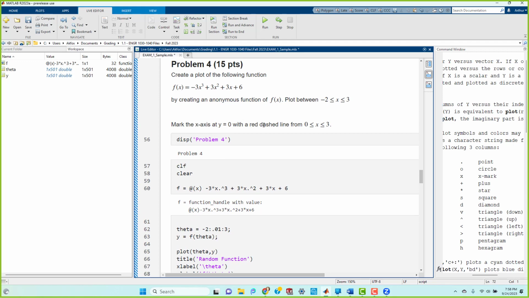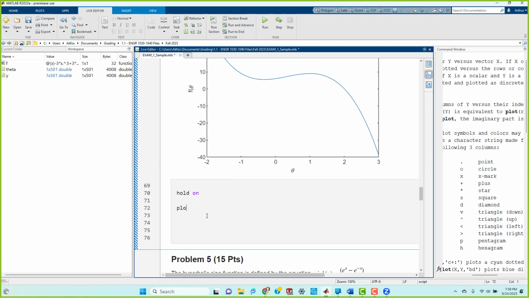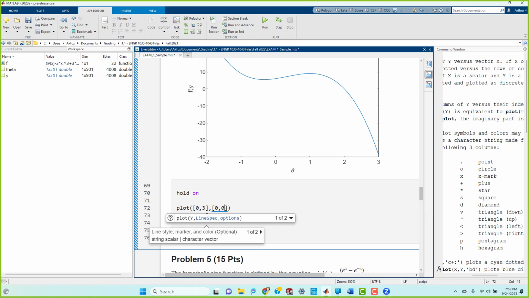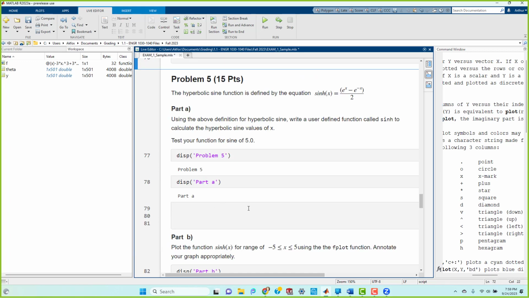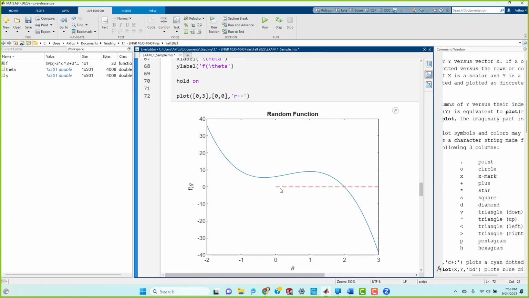x-axis at y equals 0 with a red dashed line from 0 to 3. So we're going to do a plot. And our x is going to go from 0 and 3. And our y-axis is going to go from 0 and 0. So there's our vectors, and then it wants it to be red and dashed. Where'd it go? There we go. So there's your red line from 0 to 3 dashed.